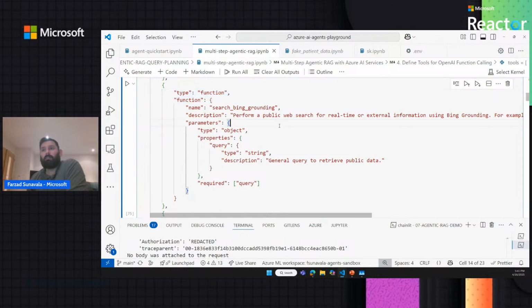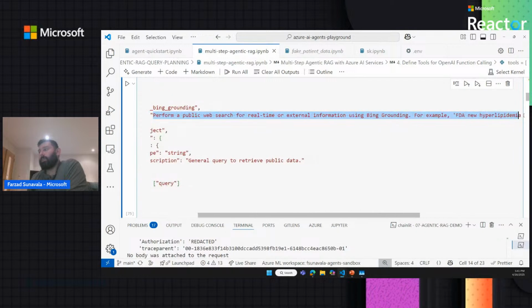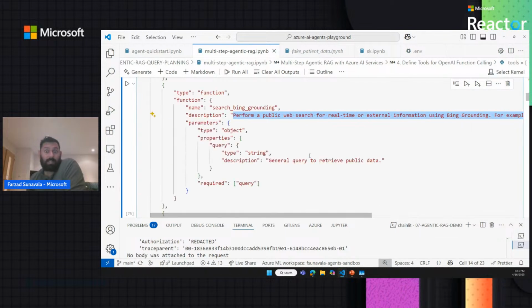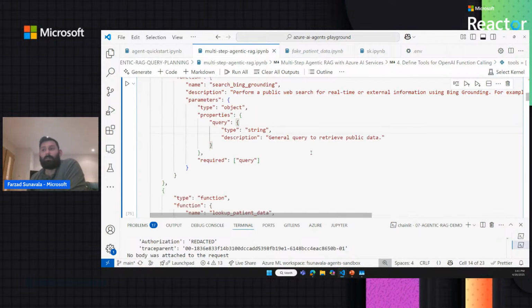Same thing for search Bing grounding. So over here, perform a public web search for real-time information using Bing grounding. I went ahead and gave it just a little bit of examples, the types of things. I mentioned the FDA because that was something I heard from the business: FDA, new hyperlipidemia drugs, recent hypertension. These are actually real things the cardiologist would go and query.